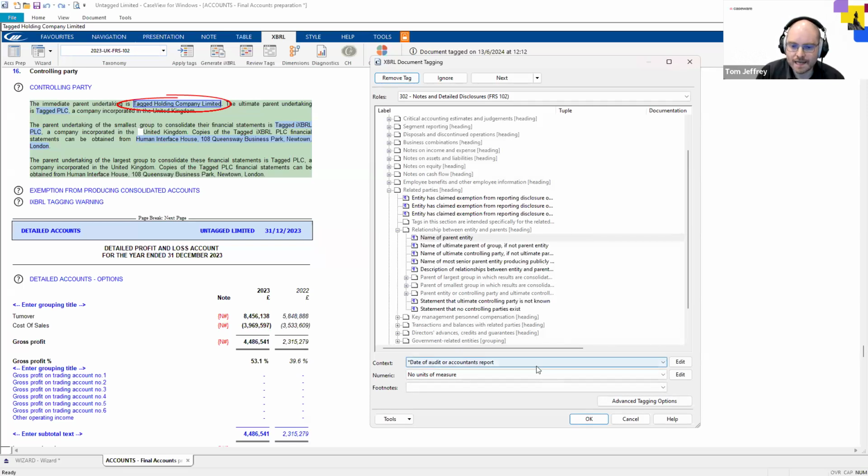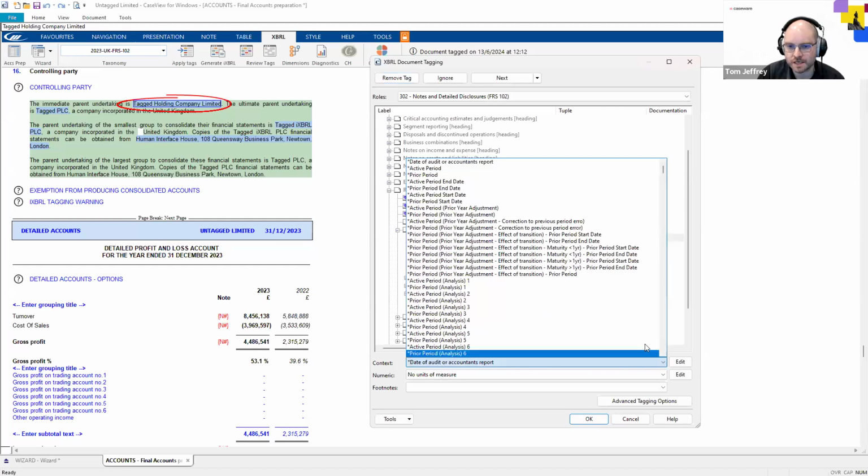And we now have these options at the bottom available to us. Our context, as we were talking about earlier. So this is giving you more detail around the tag. Currently, it's set to date of audit or accountant's report. Well, that would be a fixed date. We don't want to apply that to this tag because the Tagged Holding Company Limited was the parent throughout the period. So we're going to use this drop down here.